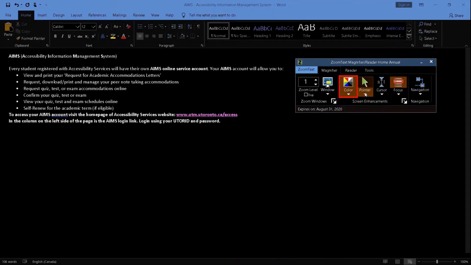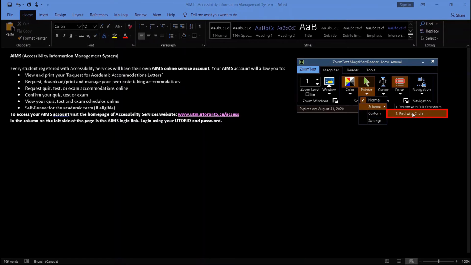Color. Pointer. Scheme. 1. 2. Red with circle. Pointer. Normal scheme checked. 1, 2, 3. Giant green. Pointer.